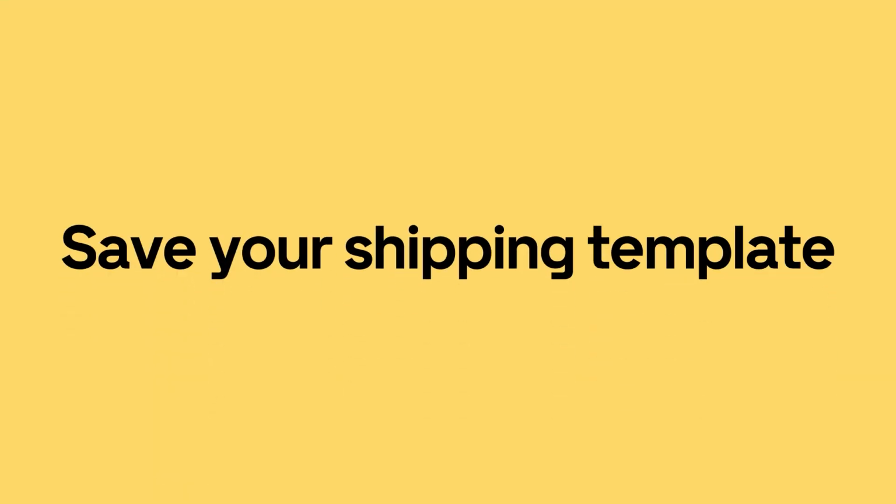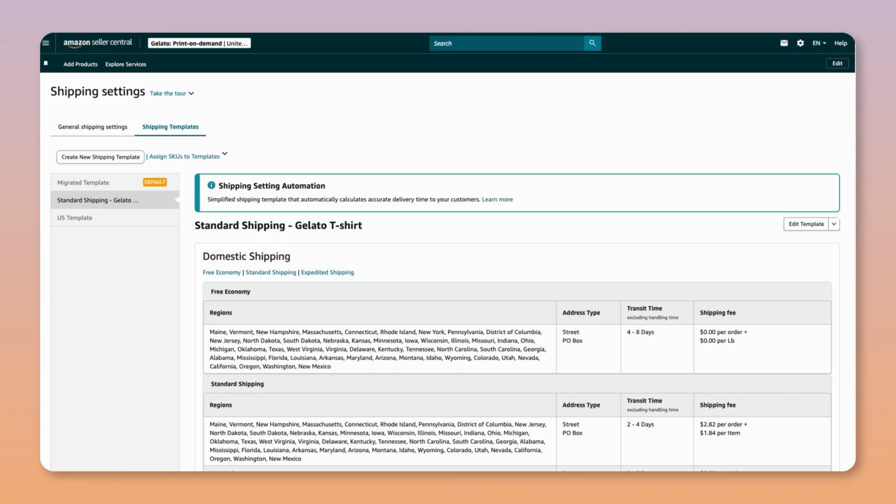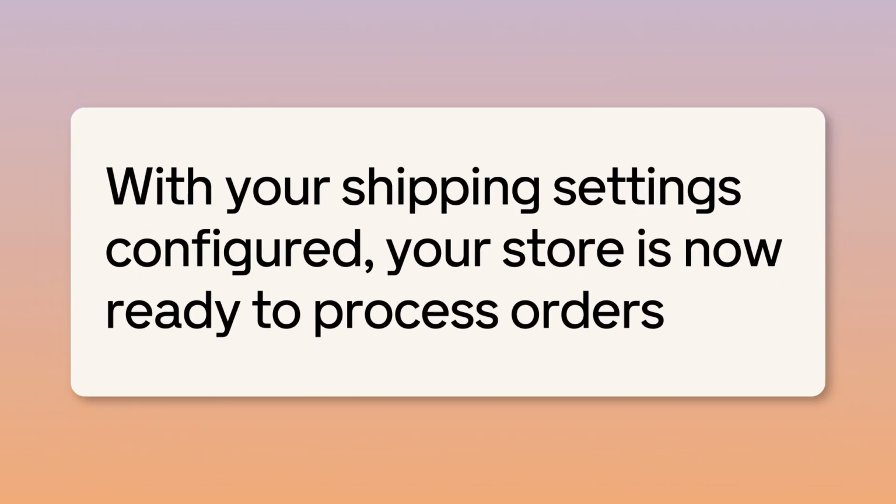Save your shipping template. After setting up your shipping rates and options, click Save. Your shipping templates will now be available for selection when publishing your products to your Amazon store through Gelato. With your shipping settings configured, your store is now ready to process orders. You can now move on to publishing your products and managing your listings in the next step.